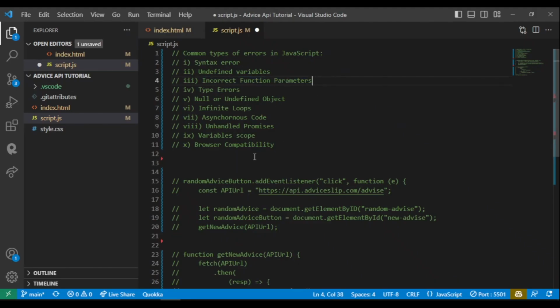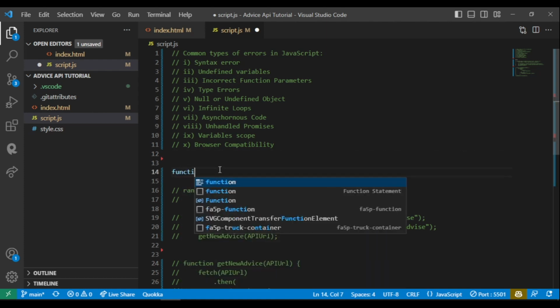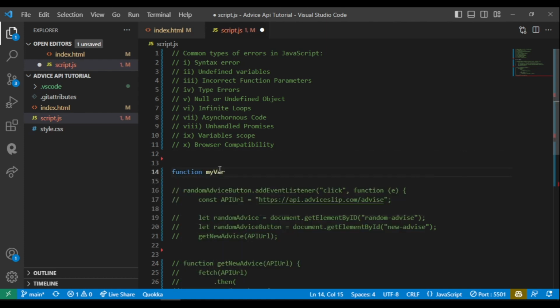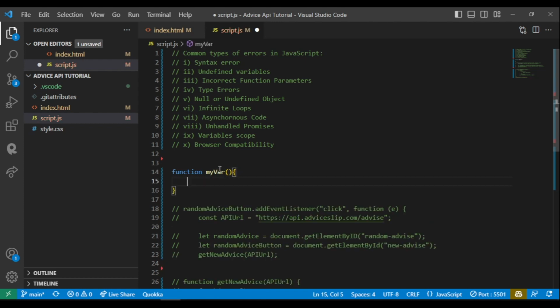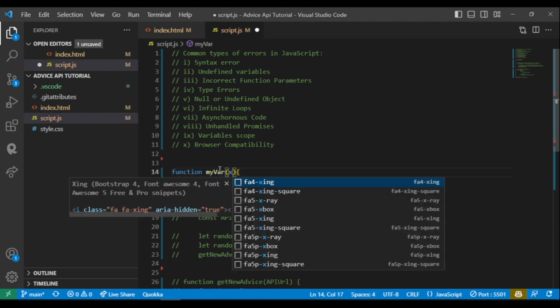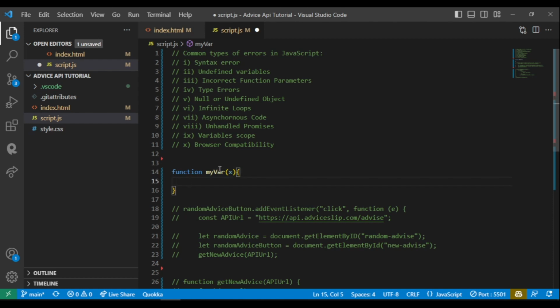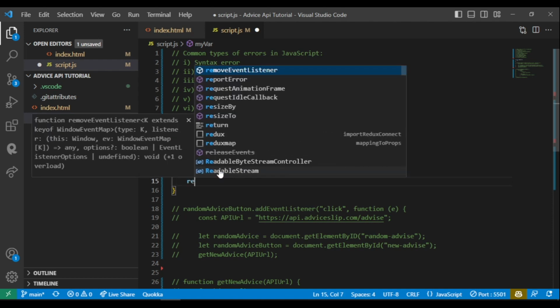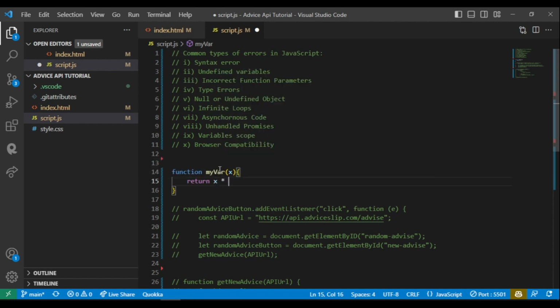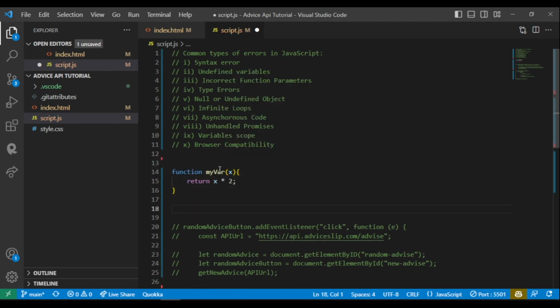Next is going to be function parameters, so passing in the wrong parameter. You have a function my var, and it accepts an x, and what it was supposed to do is multiply this x by 2 and return that. But assuming I was supposed to pass in 5 to this function, I pass in 10. This is the wrong thing that I'm passing into this function. So that could be one error as well, so we need to be careful about the function parameters.